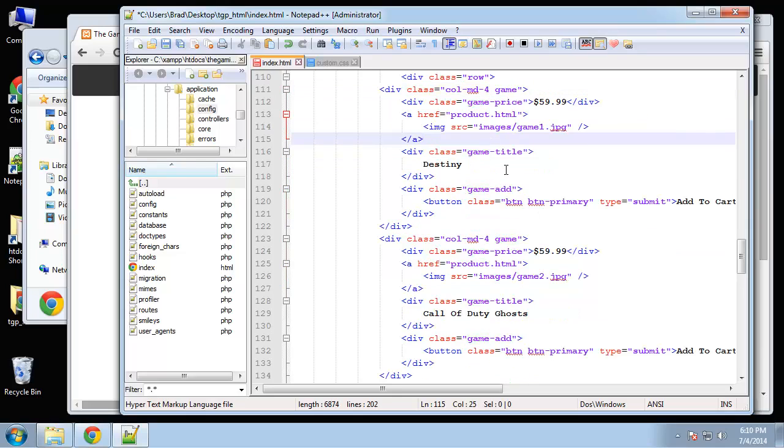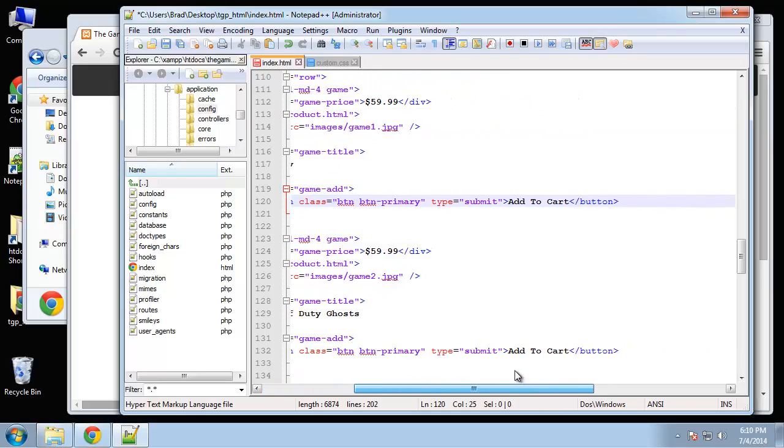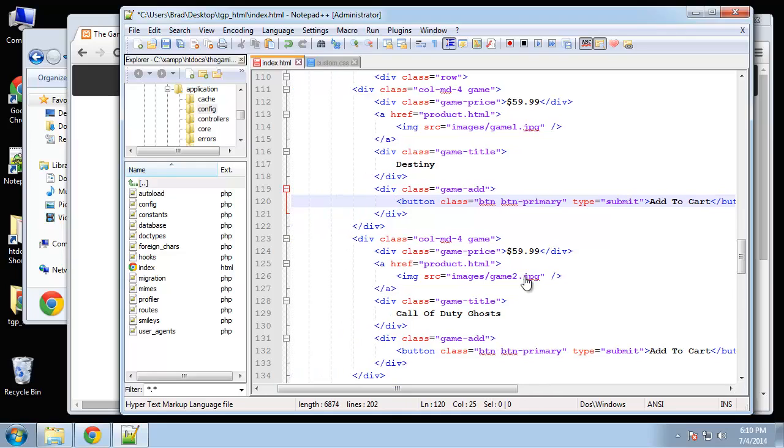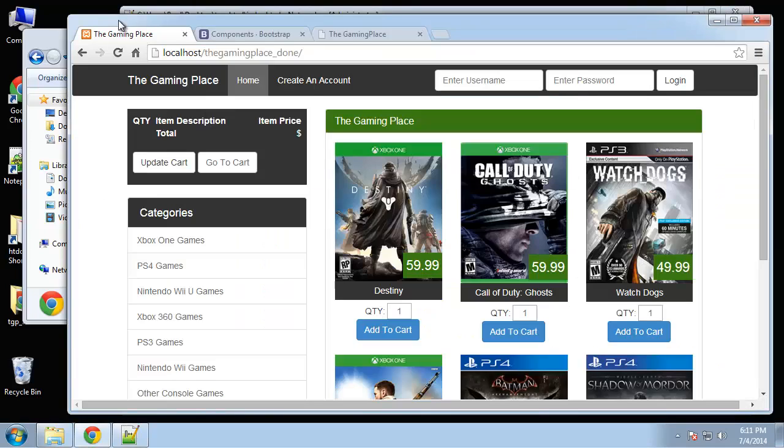All right, so you can see we have the game title. This is the game image, which is linked to product.html for now. And then the button we have, add to cart. Now you'll notice I don't have the quantity input in this HTML. We're just going to add that when we actually create the application, when we create the view. All right, so let's just save this and see what it gives us.